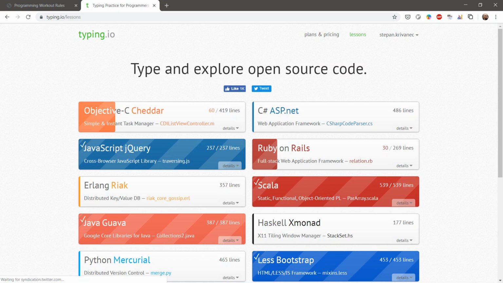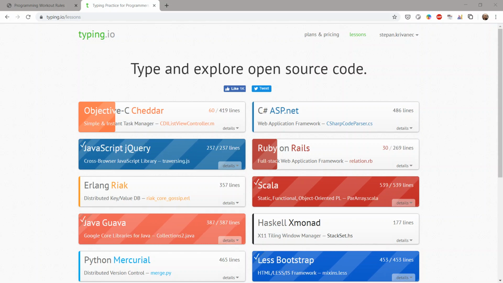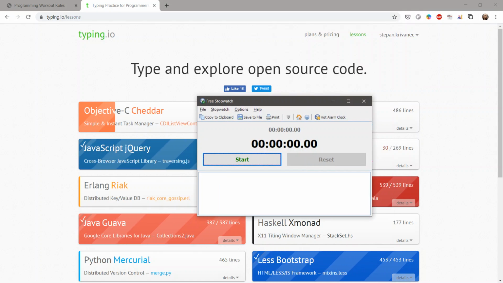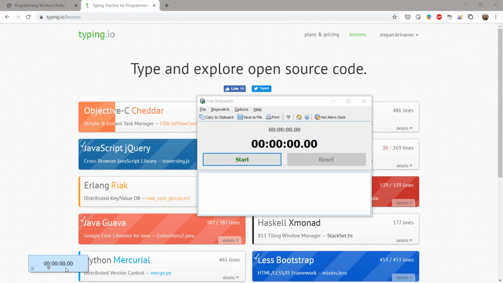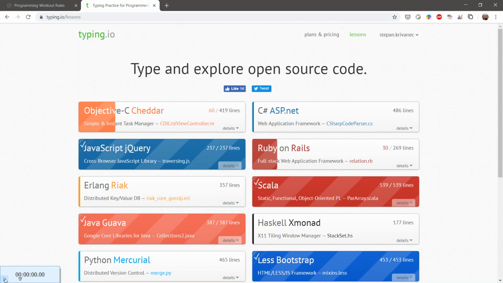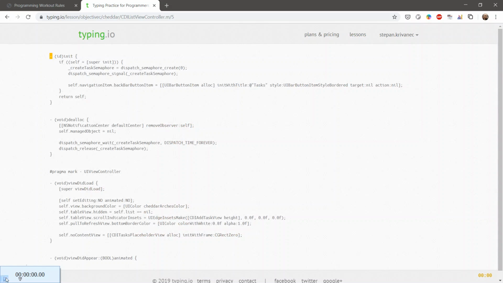Oh, I don't have my timer up. So we can fix that really quickly. Here it is. Okay. And we are doing what? Objective C? Alright. Let's do it.